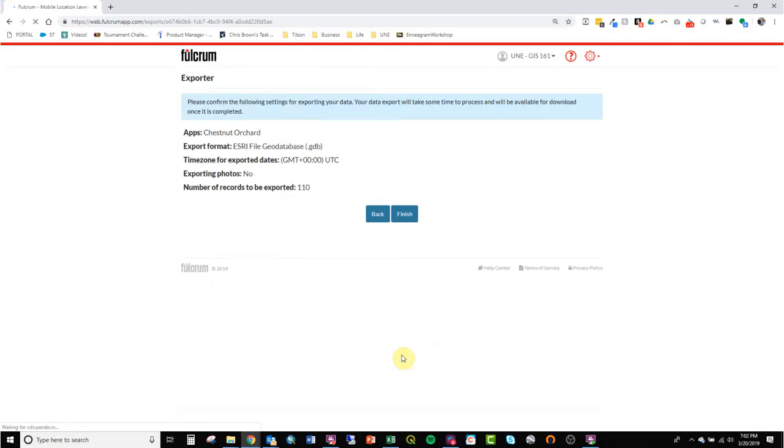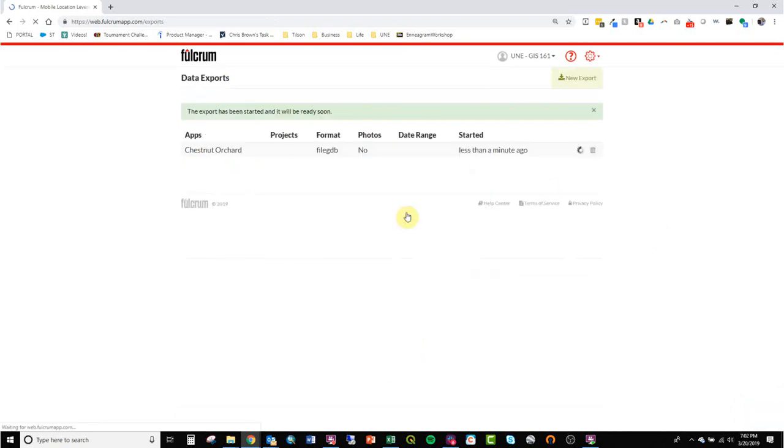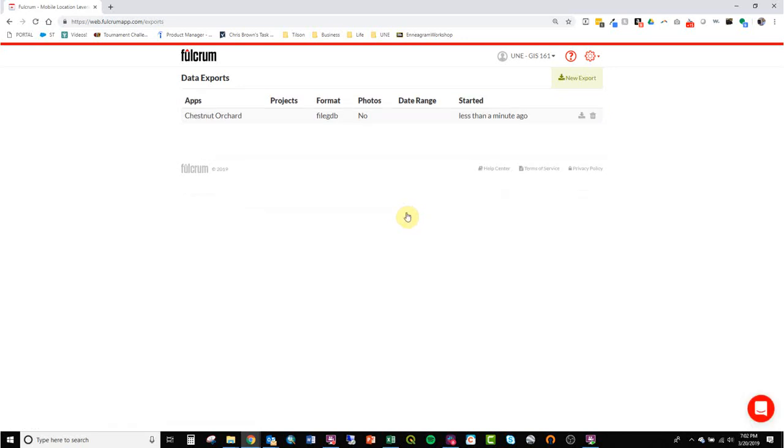And then I just do next, and I do finish, and it just takes a minute, and their servers push a file to this little page here, and then you can download the geodatabase. So it's pretty simple: we opened Fulcrum, designed an app that has 6 things in it. We go out and collect the data, and then we can come back in here and export it, and we can open ArcMap and bring that in.